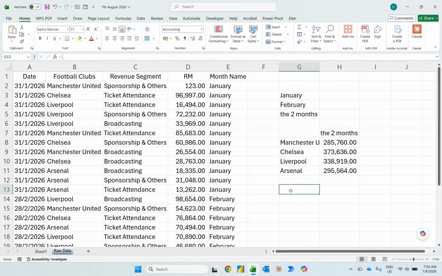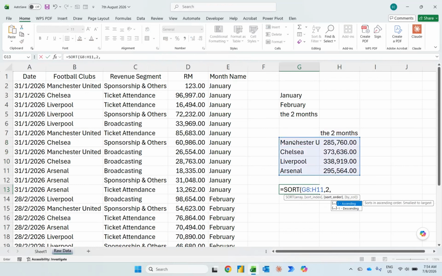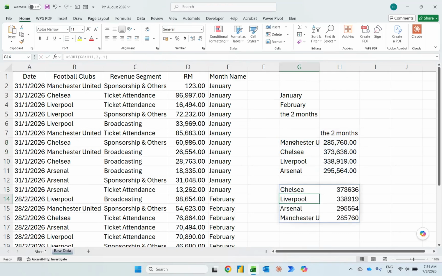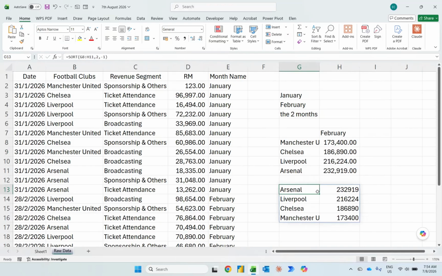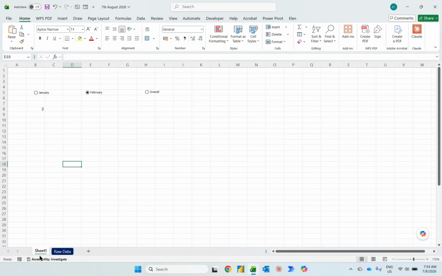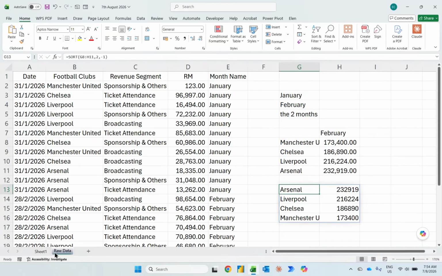Now I want to use the SORT function. So equal SORT, I'm going to select this array and sort index number 2, -1. Basically it shows that right now Chelsea is the highest for the 2 months, and if I choose February, we notice that Arsenal is the highest. From this given data, I want to insert a chart.